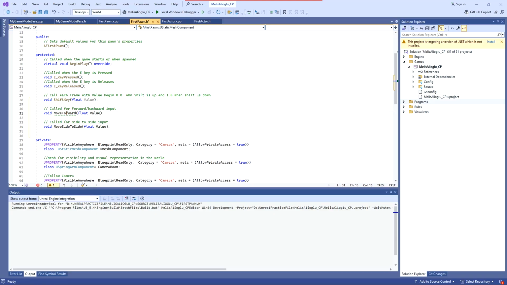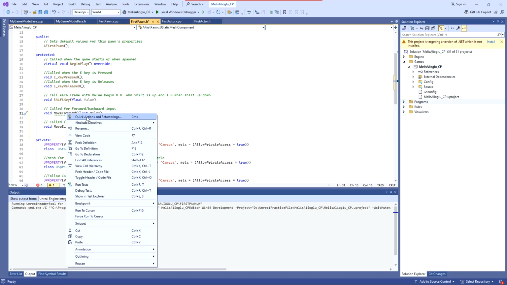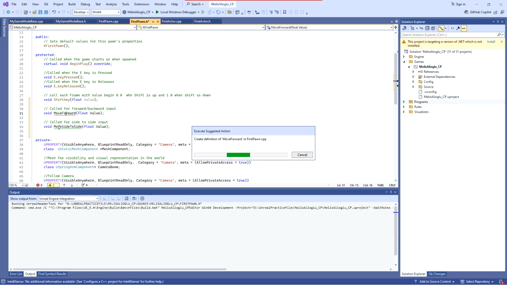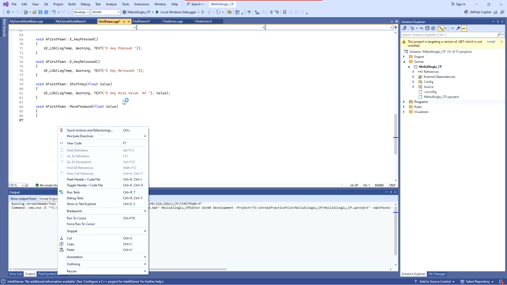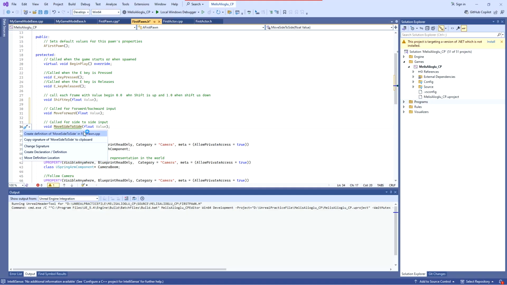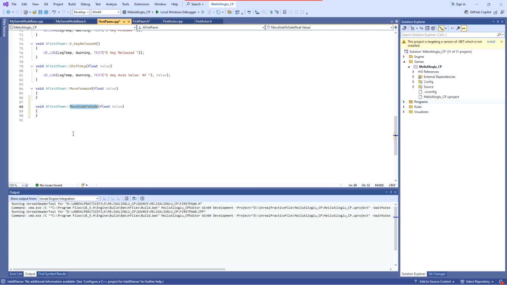Definitely we need refactoring. Go to that and create the definition in the CPP. Great, no crash, and here also the definition. Nice. So right now we have two functions, and we need to add our logic here.